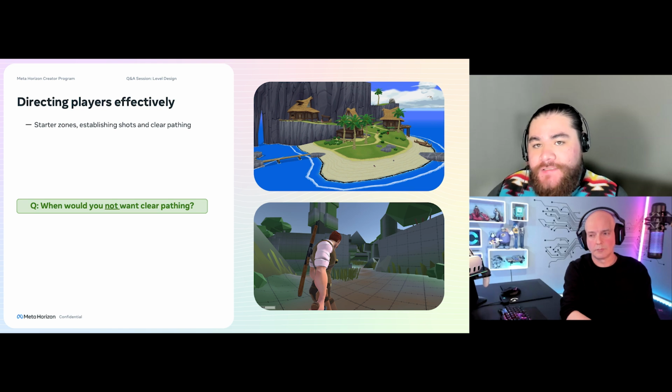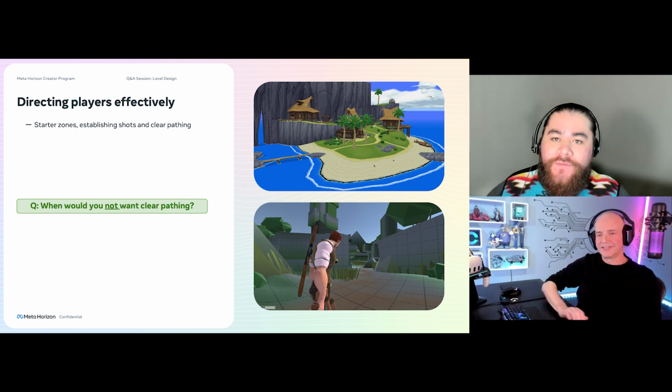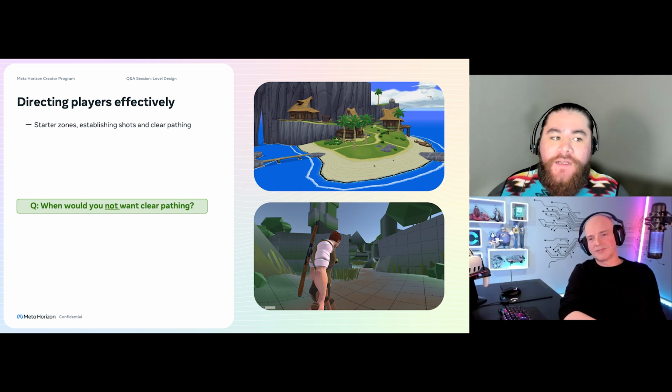Is Fairies in the Trees by Space Clear Unicorn. You jump around, you hang out with friends, you jump around. There's no clear path of how you're supposed to jump around. You just jump around and have fun. So those two come to mind.